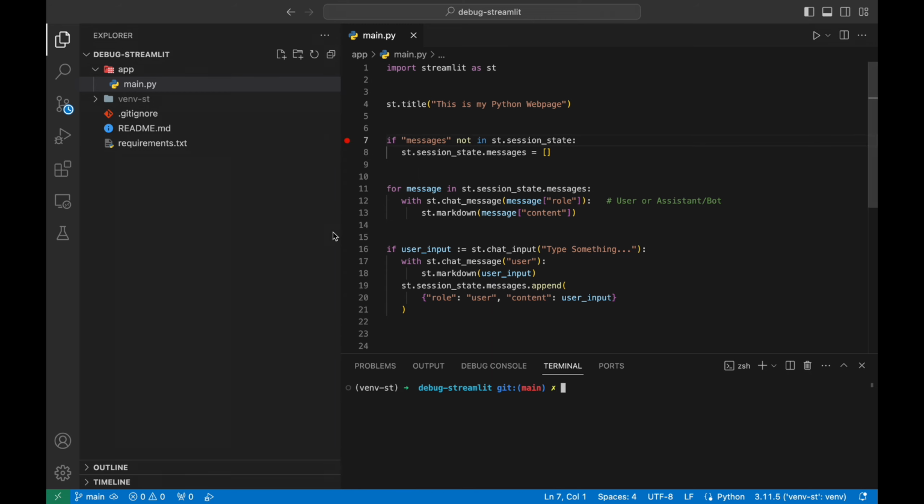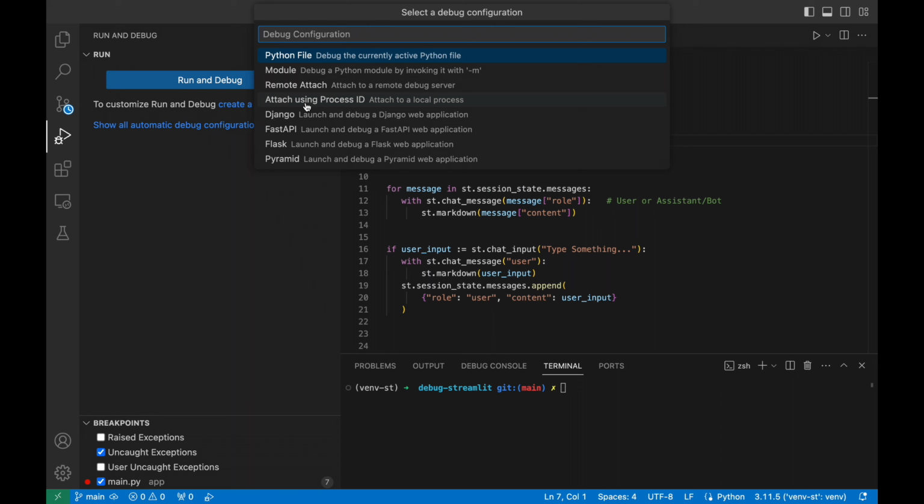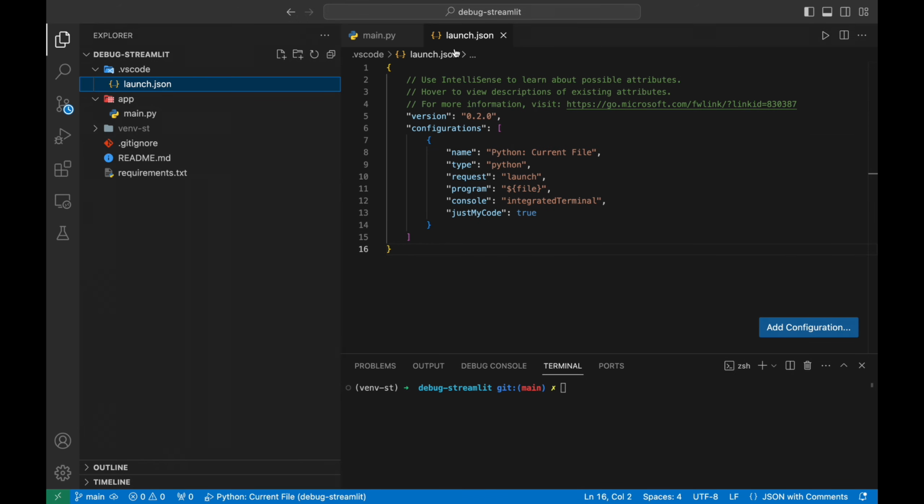Next, we're going to go through Run and Debug and then create a JSON file. We make sure that we want to have a Python launch.json file. So within this, we want to change some of the parameters.